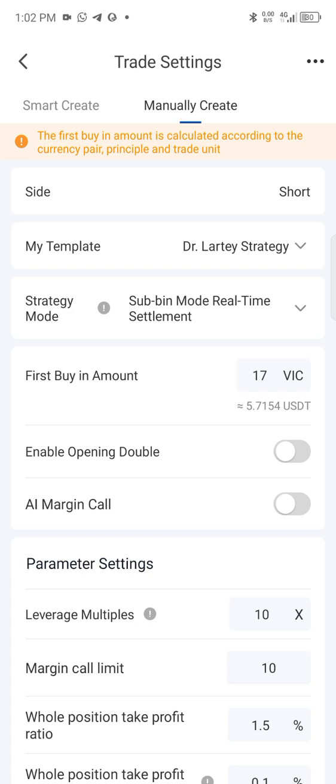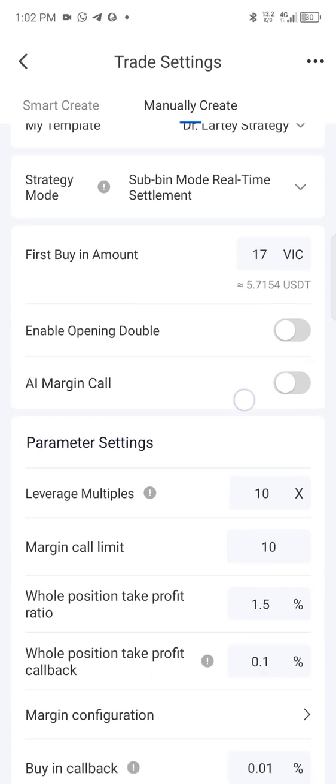Then AI margin call is always disabled. We don't use the AI margin call. We are using our own margin call, so we don't use the AI margin call.